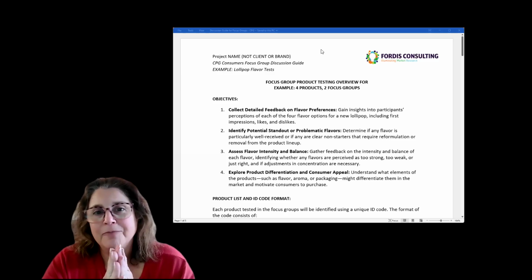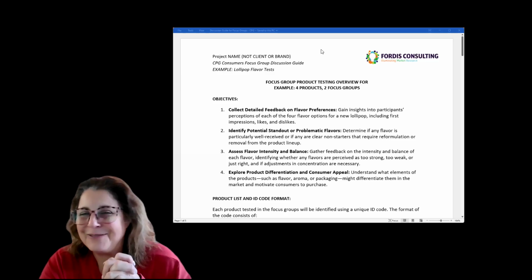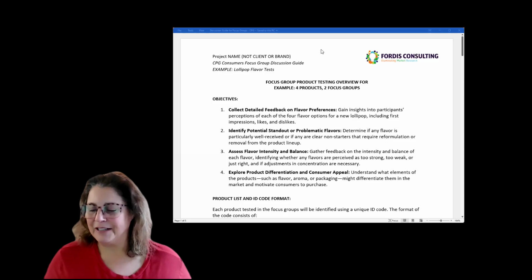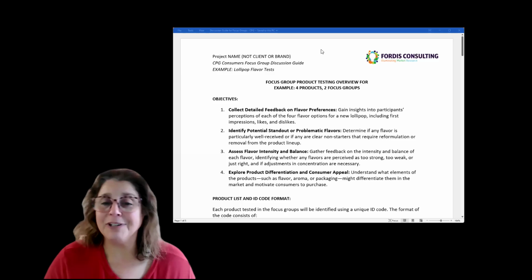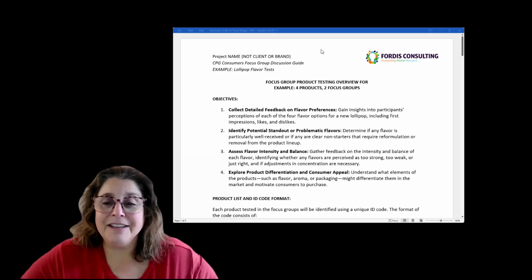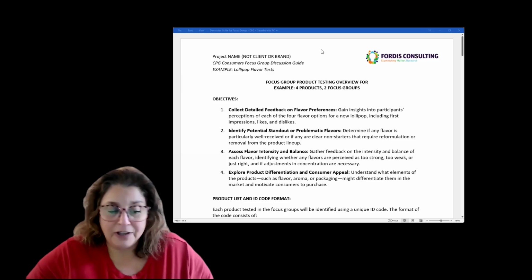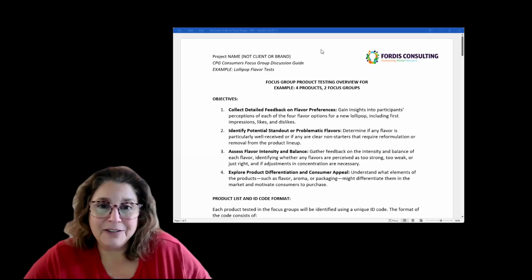So for this example, I'm going to use a hypothetical lollipop flavor test. Can't say I've personally done any focus groups in the lollipop category, but I just wanted to use it to illustrate the kind of questions that we'd be asking if we were in this focus group setting and trying, say, 4 different lollipops. At the top of a focus group guide, there are a few things you'll notice.